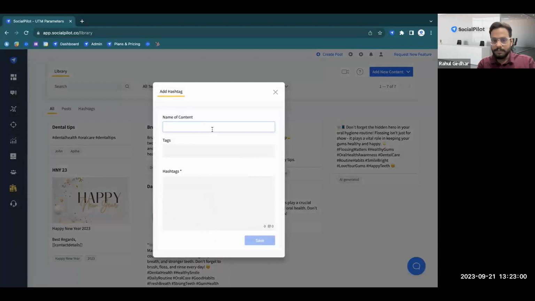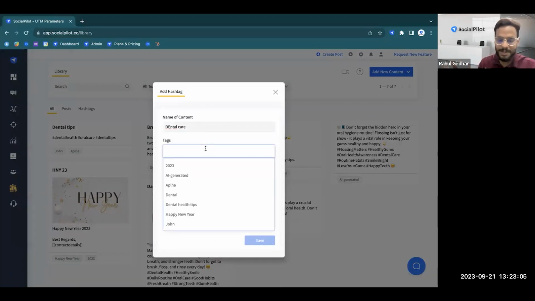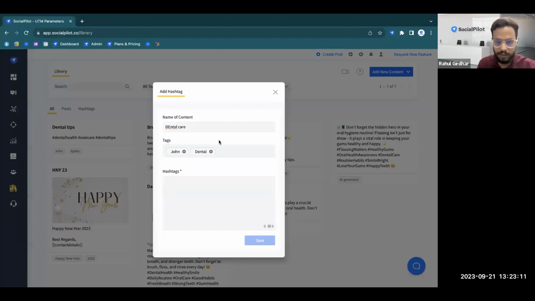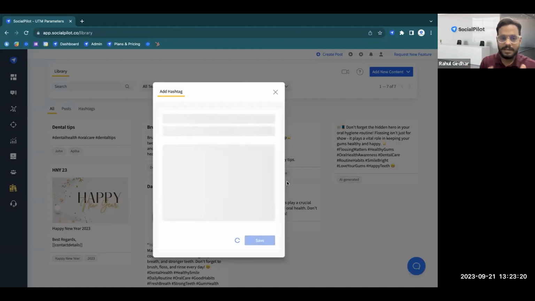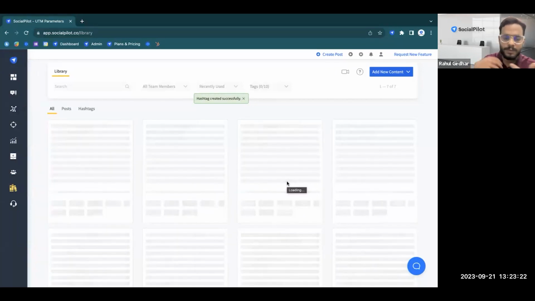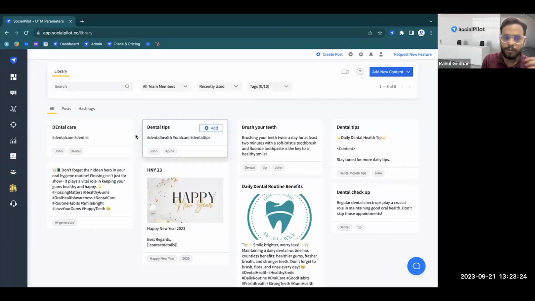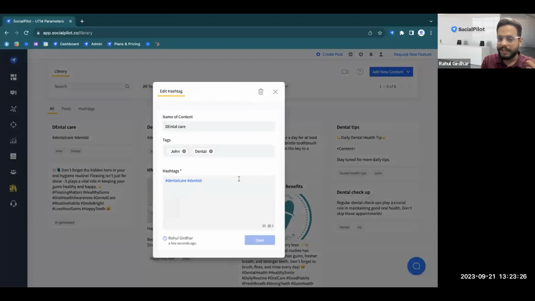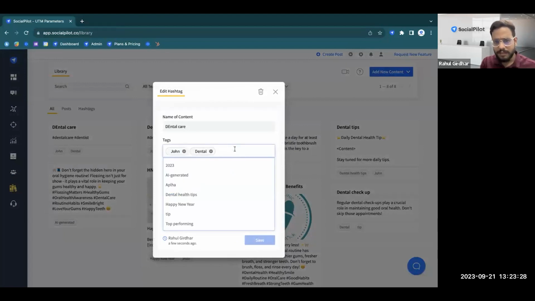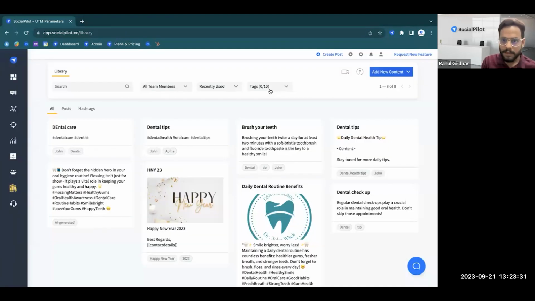I can create a name. Let's say it's for dental care. I can name it. This particular hashtag is created for John. I can even name him and assign certain tags, which would help me filter the content. Next, I can simply add all of the hashtags here and save it. Once these are saved, I'll also have an option to change it. Let's say down the line, I want to change my clusters of hashtags. I can simply update, add a new tag, and this will be updated accordingly.